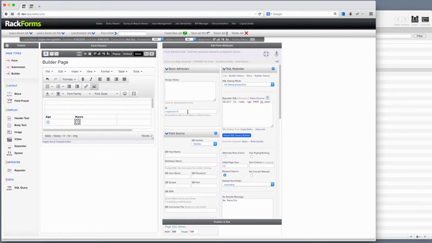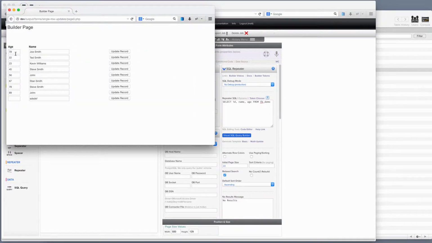But before we actually get to rebuilding this, let me just show you what a finished version looks like right here. You notice that I have 2 columns worth of data, age and in this case name, along with an update record button, which allows us to update that row. So how do we actually build this?